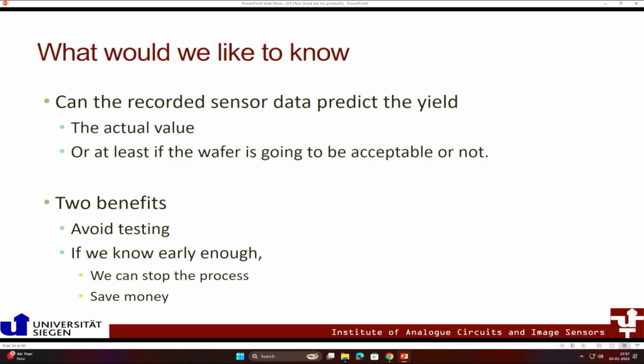So this is our question. जो हमने सेंसर डेटा कलेक्ट किया है, can that predict the yield? And now here are two questions. एक है, can it predict the actual yield? कितने 99% है, 80% है, 60% मेरे काम करने वाले हैं.